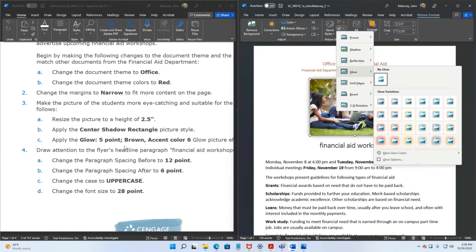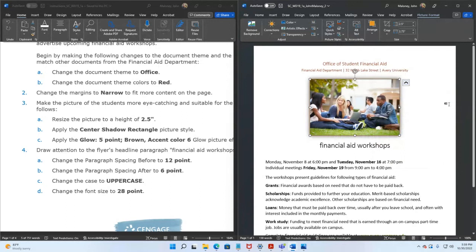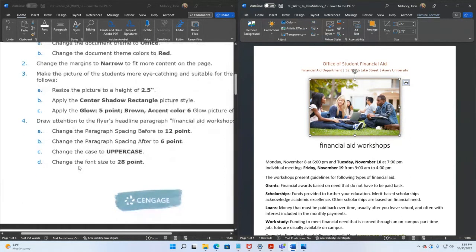So 5 point orange. They want 5 point brown, accent color 6. 5 point orange. 5 point brown, accent 4. Brown, accent 5. We want accent 6. So maybe this one. Brown, accent color 6. Click it. Okay. Save it. So now we've done, I believe, 3A, B, and C.